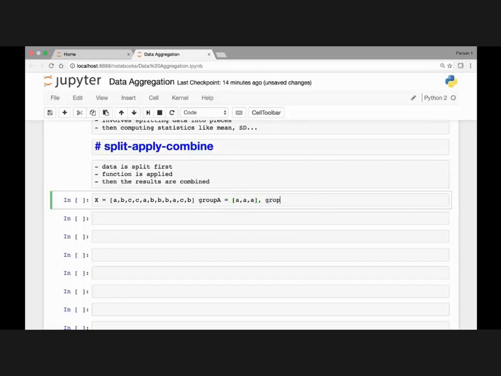And similarly, group B will have all the elements which are B. So we have how many B's? 1, 2, 3, 4, 5. We have 5 B's: B, B, B, B, and B. And the third group will have all the elements which are C. And we have 3 C's.